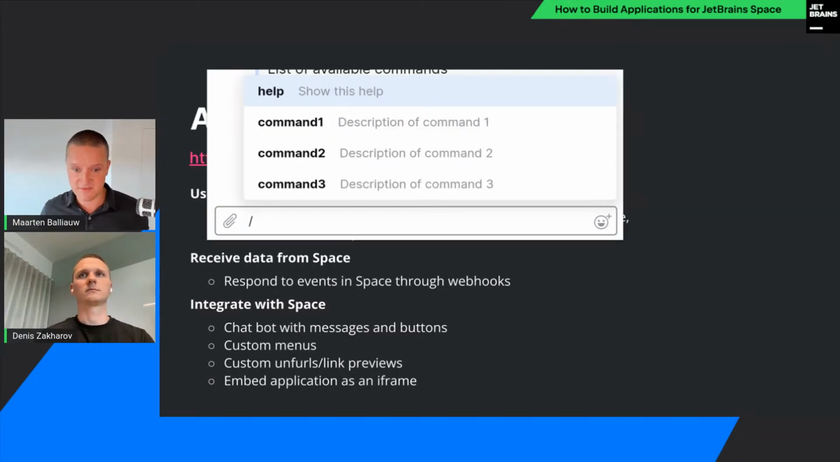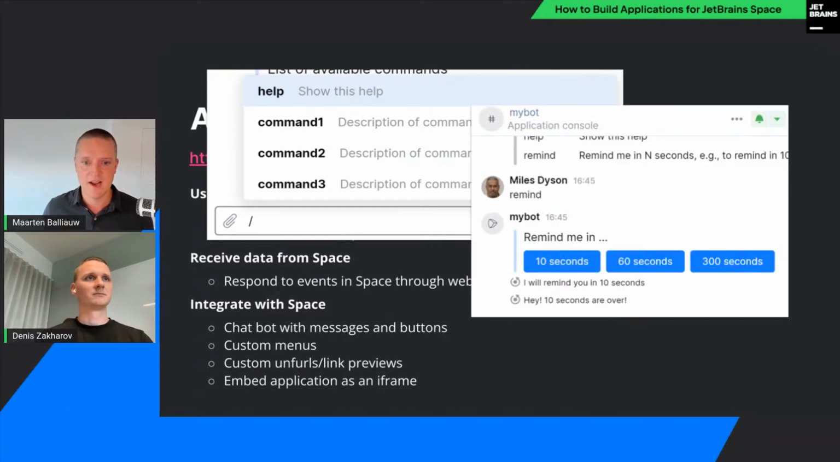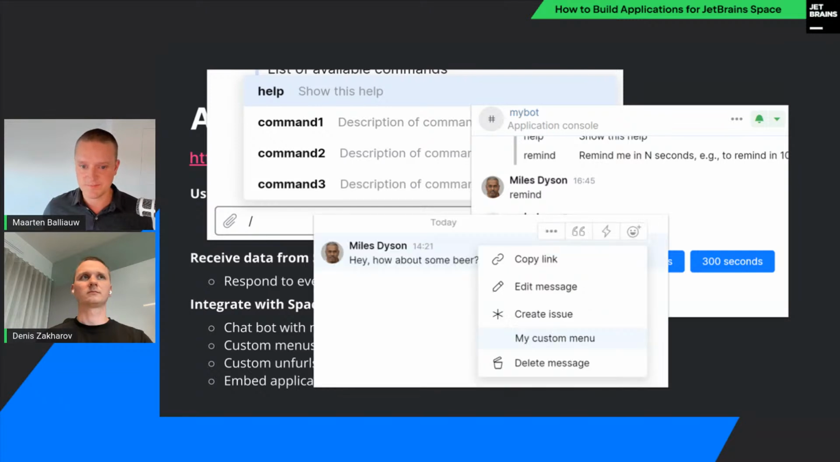All right, so this is, for example, what the chat integration looks like. You can add these slash commands where people can see the menus or the different options that are available, with a description. You can add buttons into a chat that people can click and that you can work with. And the last one is that you can also add custom menus on chats. In this case, you click the ... and then you see the My Custom Menu. That is something that you can create there.